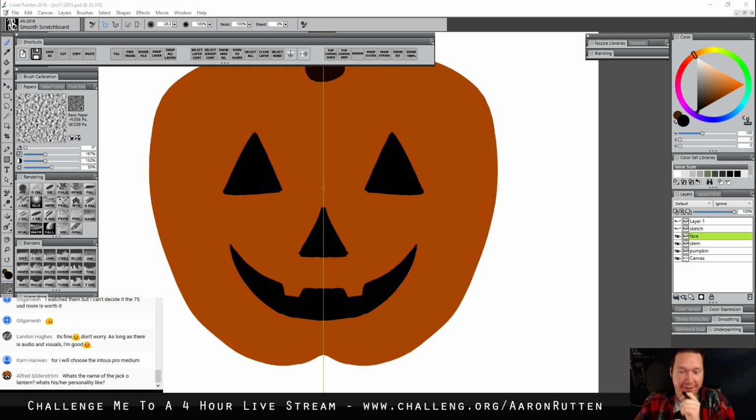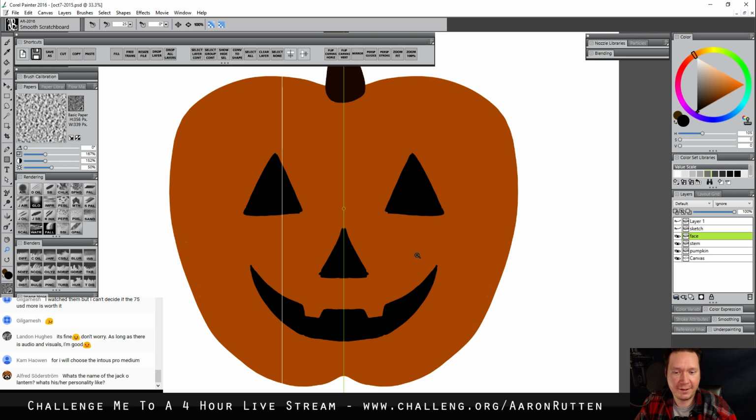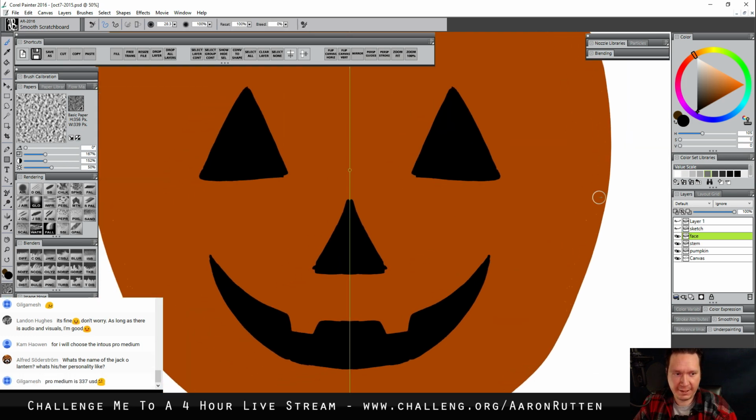The name of the jack-o'-lantern, I don't know. How about you guys give me suggestions for a name? I haven't thought that far. I thought they were all named Jack O'Lantern, but maybe not. So I'm going to kind of work on this a little bit while some more questions come in.